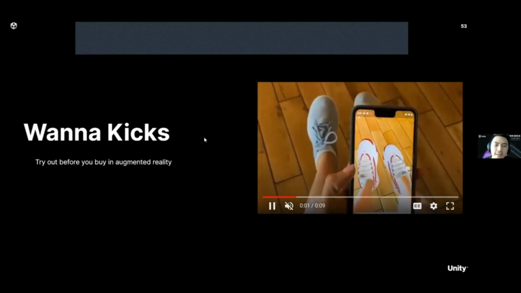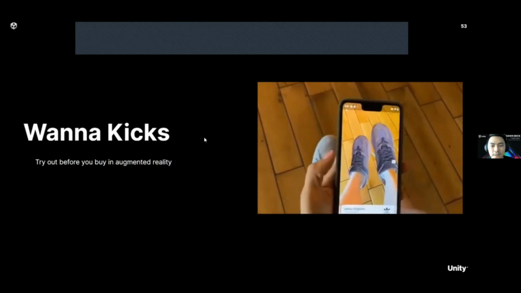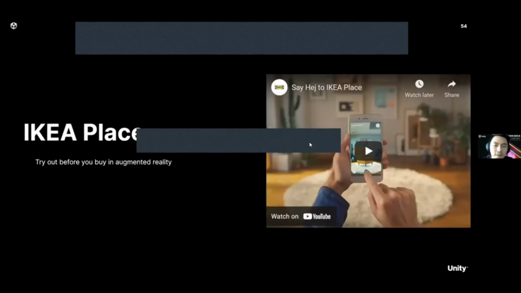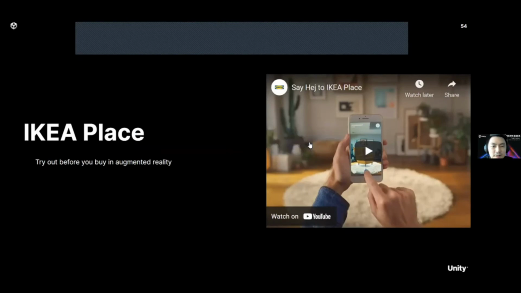Okay. WannaKicks is a mobile app that lets you try out sneakers, of what works best for you. And IKEA in your space at home. It lets you make buying decisions in your own place to get inspired and try many different products and styles. Let's take a look at this clip of IKEA Place.